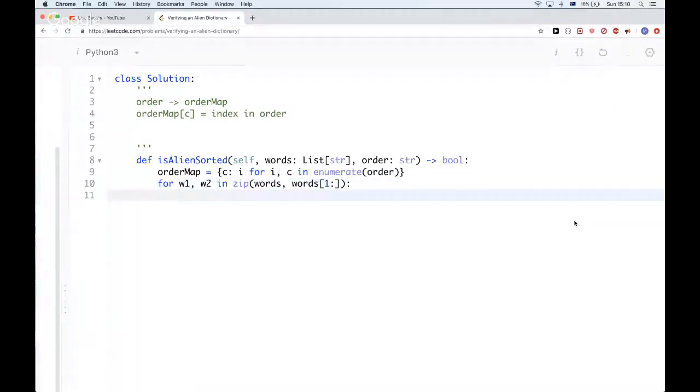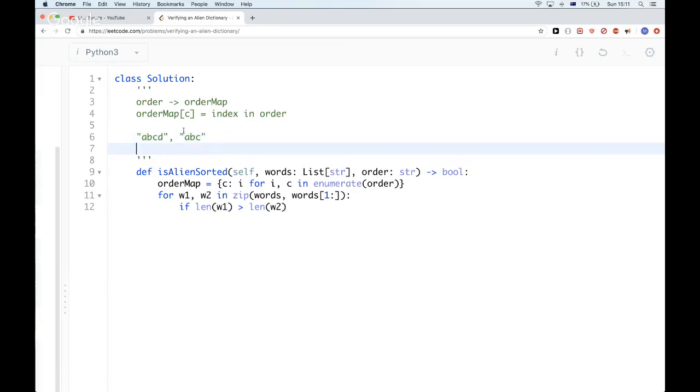And from this, I'm just going to go through each condition and handle it. One of the conditions that I can think of is if the length of one word, remember this one occurs first, is bigger than the length of the next one. So let's say I have A, B, C, D, and then I have A, B, C. So this is not sorted anymore, right?